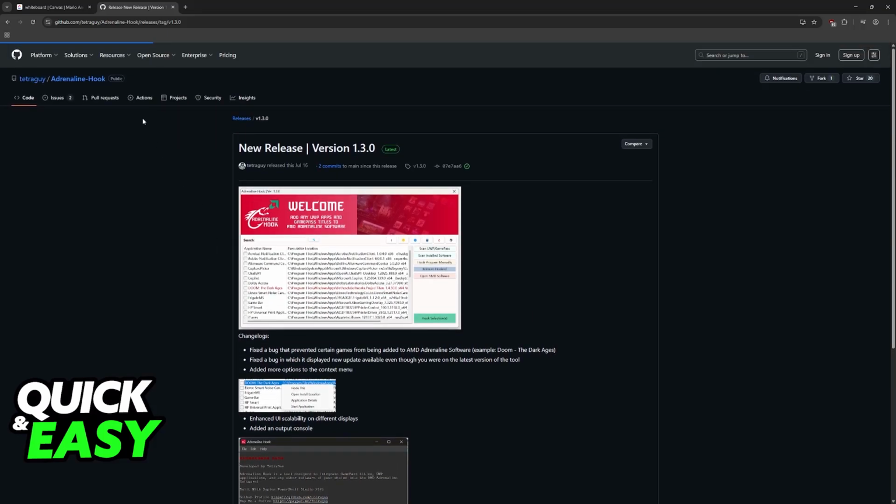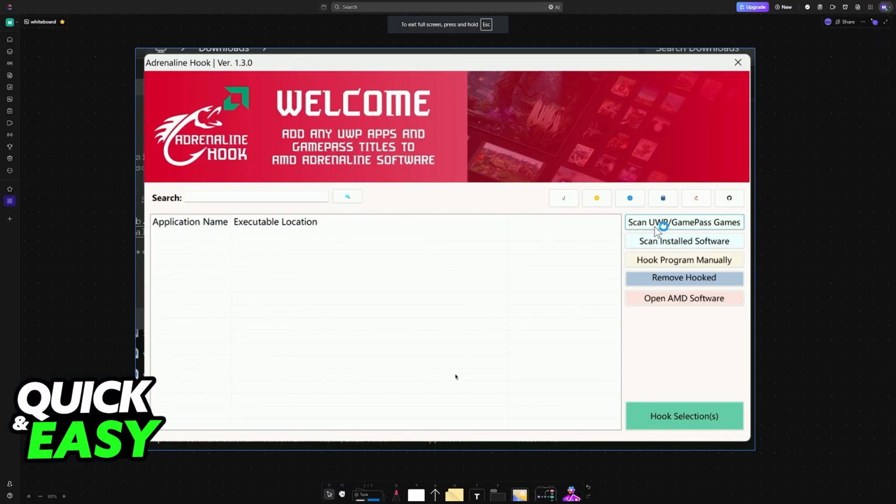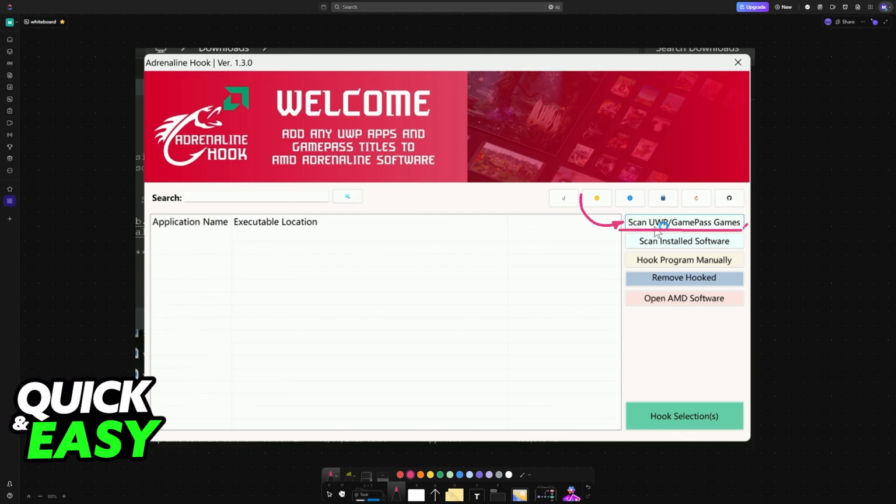Run the executable, and now inside of Adrenalin Hook, all that you have to do is choose scan UWP/Game Pass Games. You can also choose the option to do it manually, so if you know the exact location of the executable, just choose it here. But usually the scan will be able to detect everything on your PC.